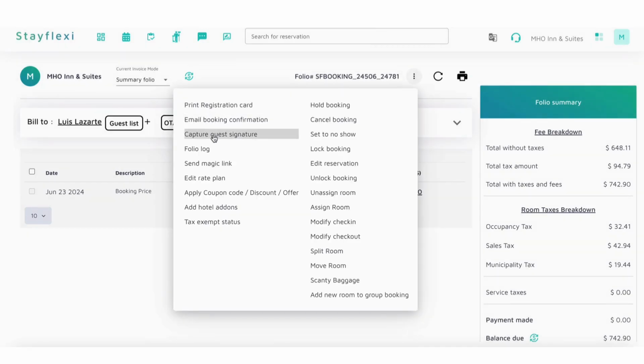Again, you can capture the guest signature. This is very important for US-based hotels, where you have a signature pad that is integrated with the system. If you click this option here, on the signature pad the guest can sign, accepting your terms and conditions as part of the check-in process.